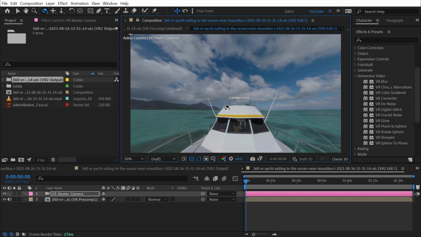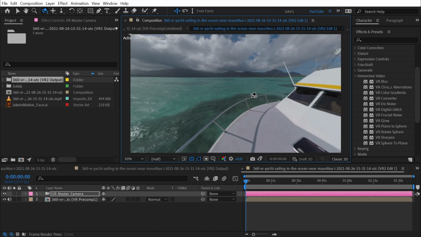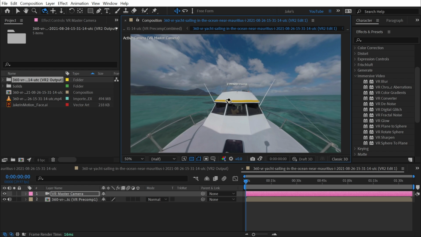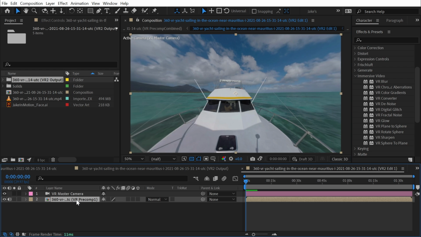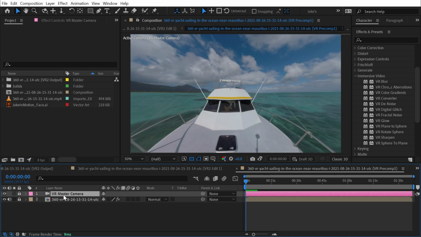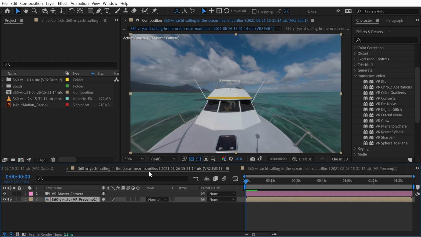Which is great. Now I can view this much more similarly to the way that it's actually going to be viewed once it's exported. All right, let me recenter that camera up and then walk through a little bit more of what happened. If I double click into this comp, we're gonna have 2 locked layers. One's a camera and one's a pre-comp, just like before.